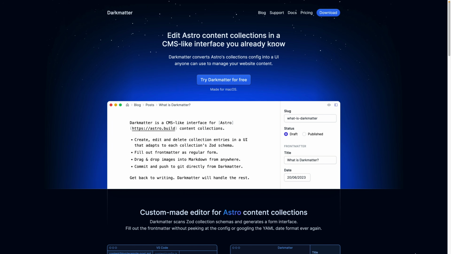So that's a quick overview of how Dark Matter works, including how to customize some of the types available so that the editor itself is even more pleasing to work in. If you're interested in it, check it out in the link in the description.